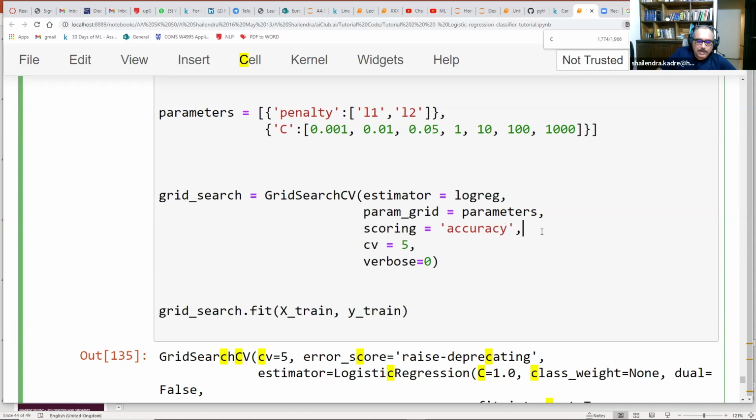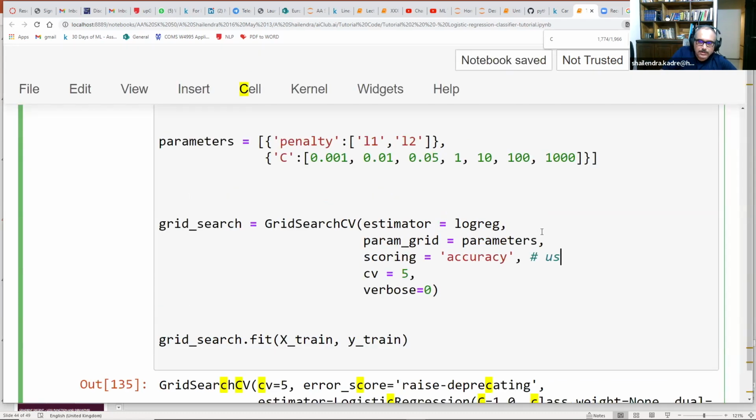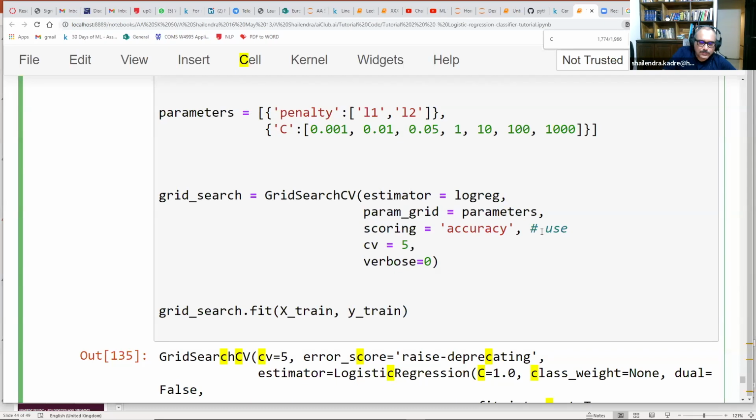And another is, I will put here ROC AUC. I don't know whether it is in caps or small letters. If accuracy is in small letters, ROC AUC also should be given in small only. You cannot give caps. CV equal to 5 means run 5 times.